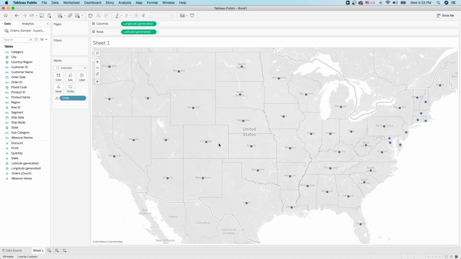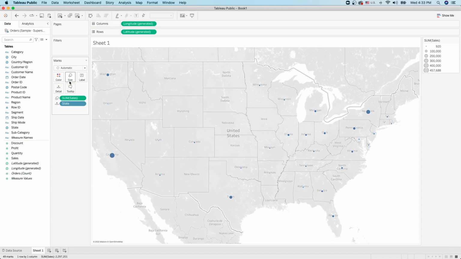Now, if we want to know which state had the most sales and profit, drag sales to size. We see the size of the circle instantly changes, and it is in proportion to the sales amount. The bigger the circle size, the larger the sales amount. Drag profit to color.